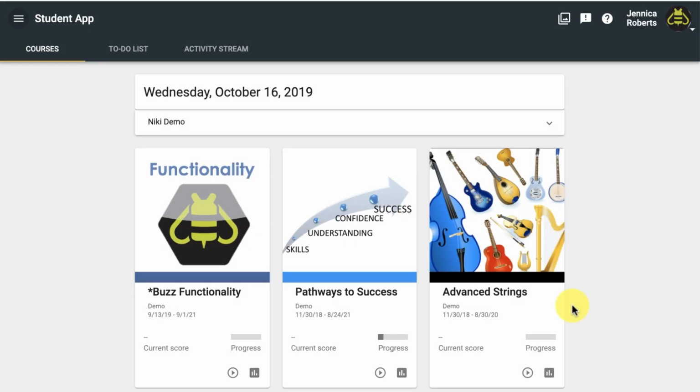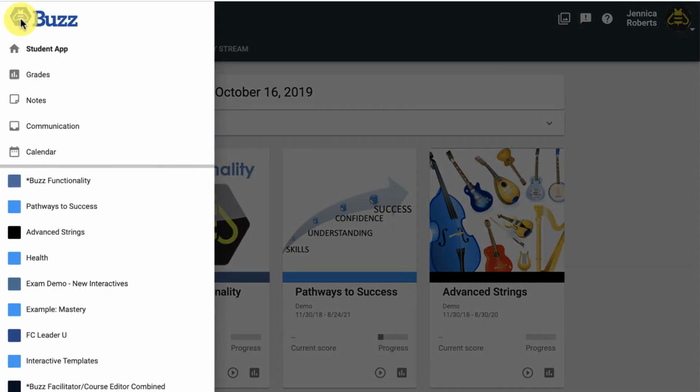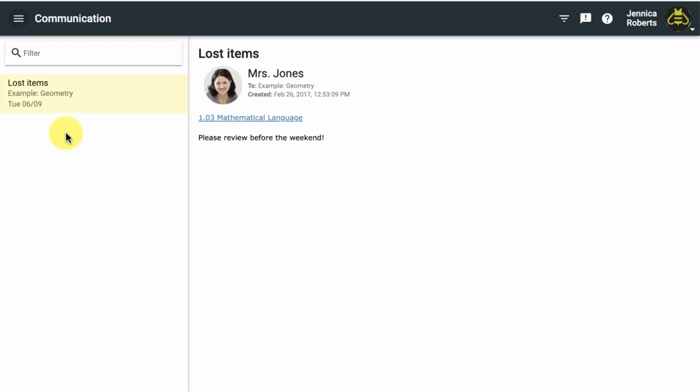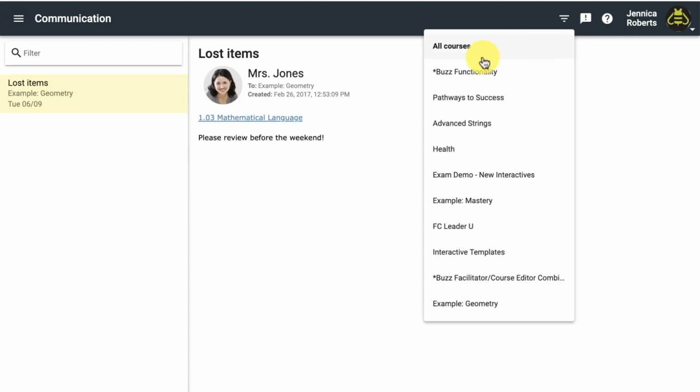Buzz allows you to send messages to your teacher or any other graders in your course. To send messages, open the Communications tool from the main menu. Click on the filter icon in the toolbar to select your desired course that you want to see the communication.